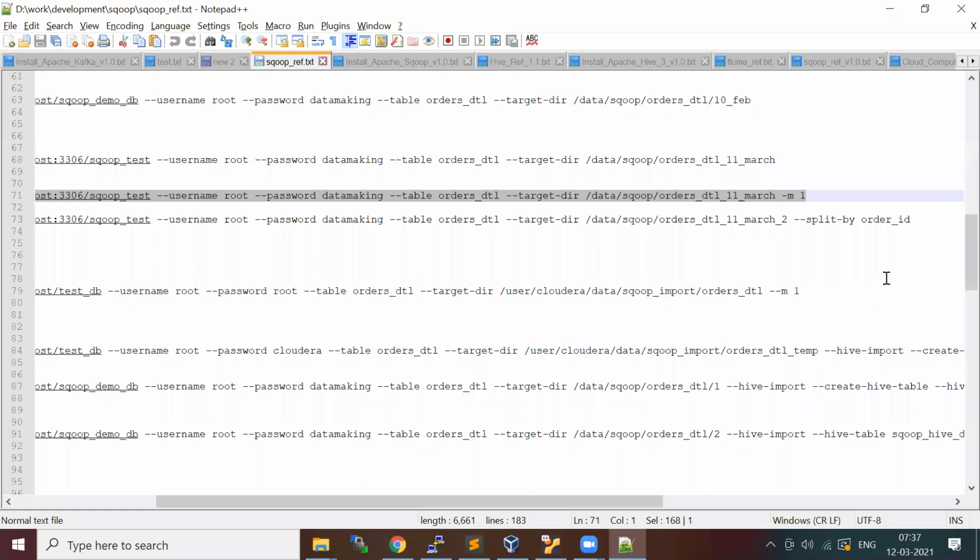Okay, today we'll continue with the Sqoop import command. Yesterday we discussed importing the order detail table from MySQL to HDFS. Today we'll start with importing the order detail table into a Hive table, and then we'll do the incremental load as well.